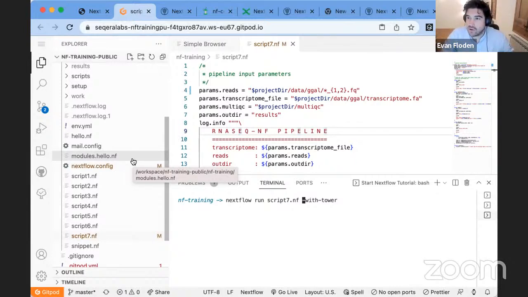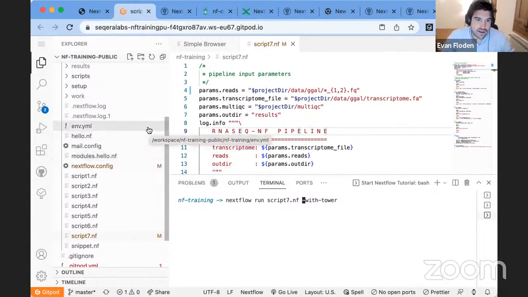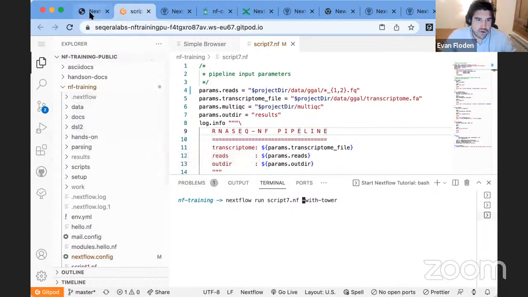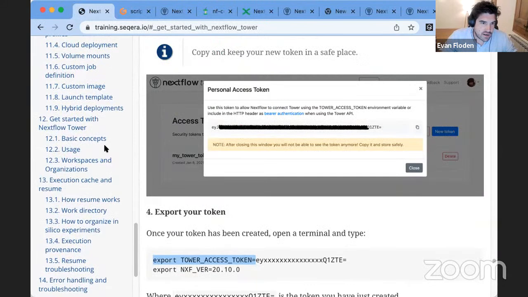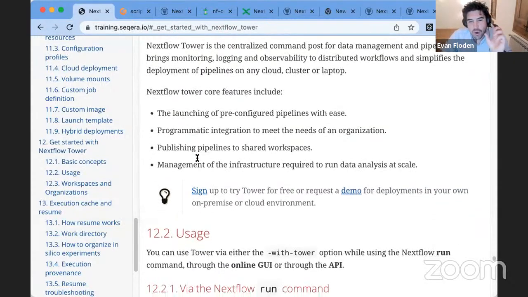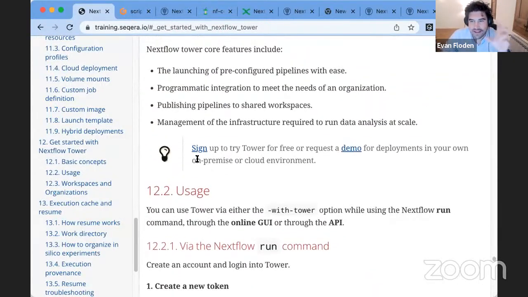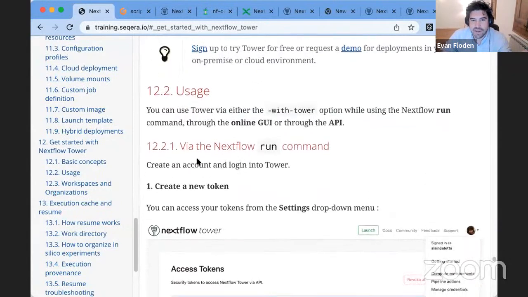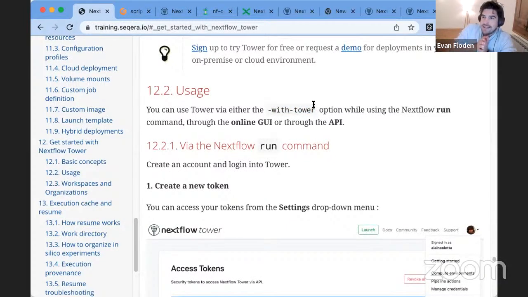So the Tower first concept was around monitoring and tracking and having a database of your execution. The way this works is, if you go to section number 12, getting started with Tower, the first basic thing we're going to do is run our pipeline exactly as before, and add the with-tower option to the end of it. Nextflow is then going to submit the task and run information to Tower, which we can visualize and monitor while the job is running. When it's finished, we're going to know about that, and it will let us know.